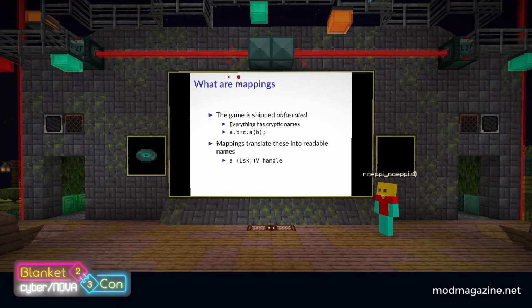As we see here, the game as distributed by Mojang is obfuscated, and code looks like this: a.b is equal to c.ab, which is not readable and also not compilable if you decompile that code, because fields can conflict with class names, and the Java compiler can't determine if you meant a field or a class, so it will just fail. And that's why we need mappings. Mappings are basically a big lookup table that map these unreadable names to something more meaningful.